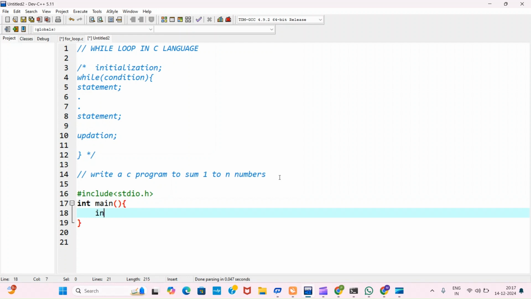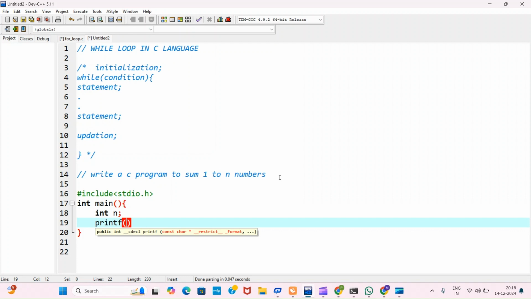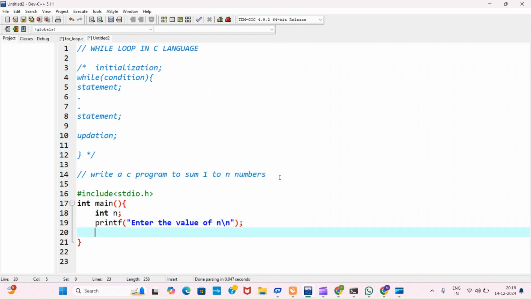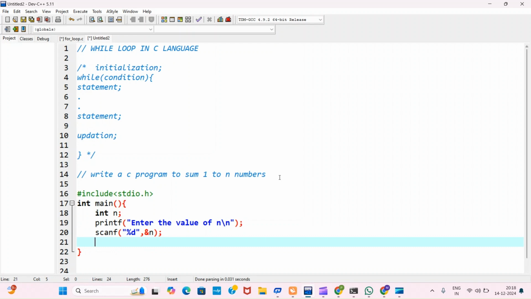After the main function I'm declaring n, to take the number up to which we have to sum the numbers. First I'll ask the user to enter the value of n. Then by using scanf, I'll get the input. After taking the input, here I'll start using the while loop.